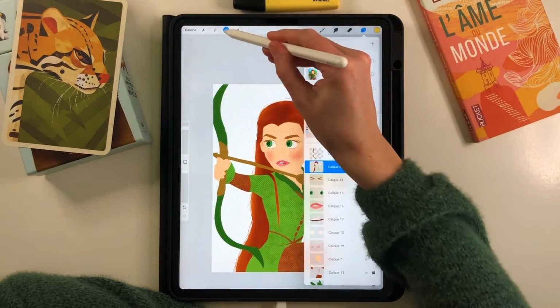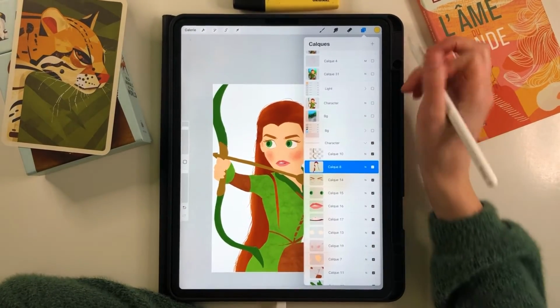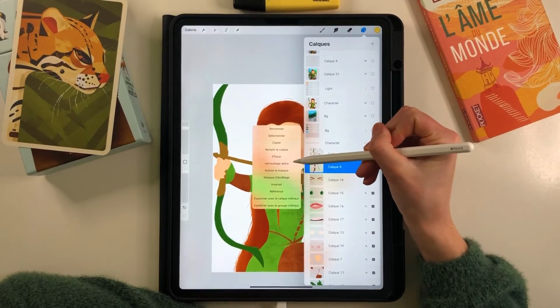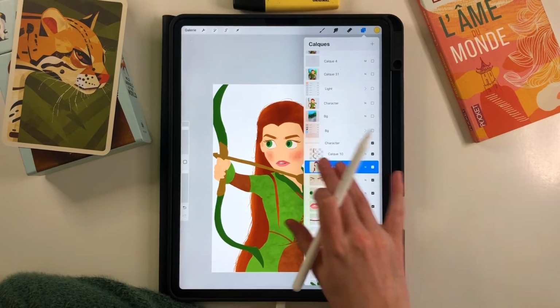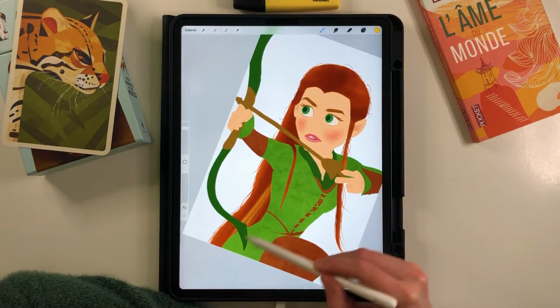I just want to show that you can do it in two other ways. You click here, you can also alpha lock. The alpha lock, you can also do it with 2 fingers like that. Now you paint only inside.